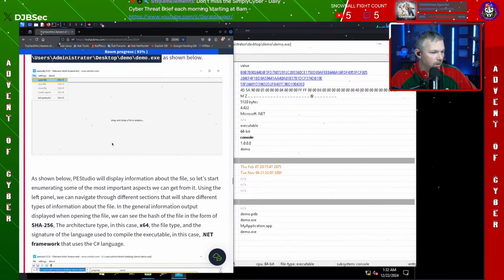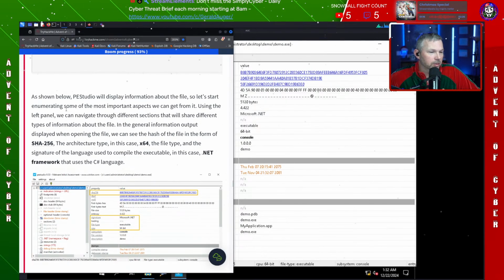All right, so now that we have this open, as shown below, PE Studio will display information about the file. So let's start enumerating some of the most important aspects that we can get. Using the left panel, we can navigate through different sections that will share different types of information about the file. In the general information output displayed, we can see that there's a hash on the file in the form of SHA-256. The architecture type in this case is 64-bit. The signature of the language used to compile the executable in this case is the .NET framework that uses C#. I knew that one.